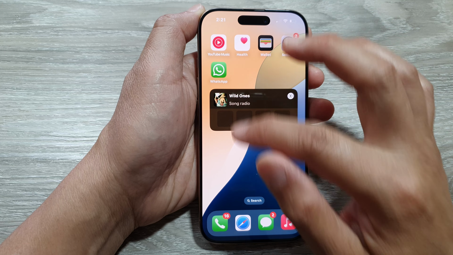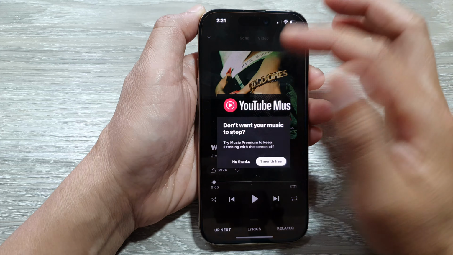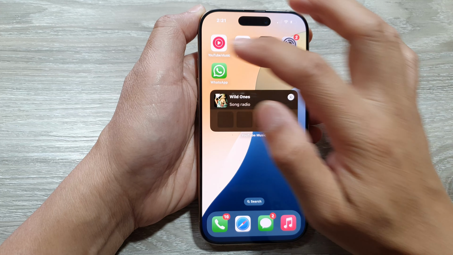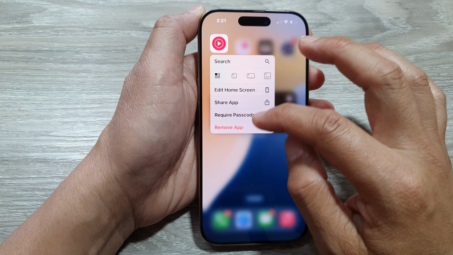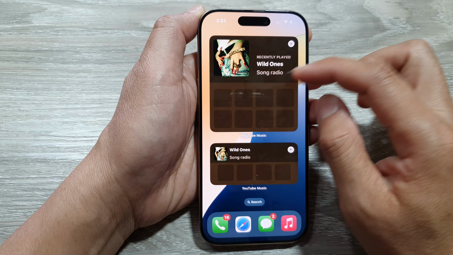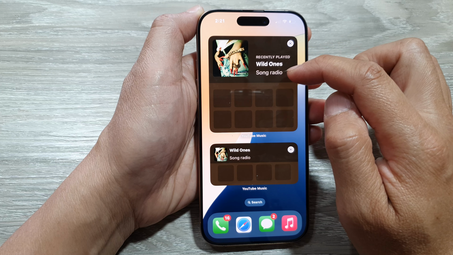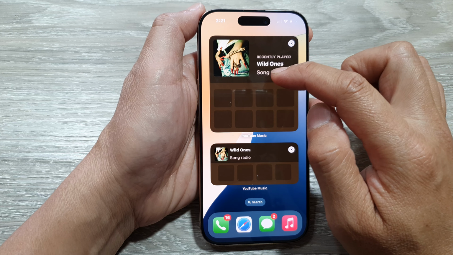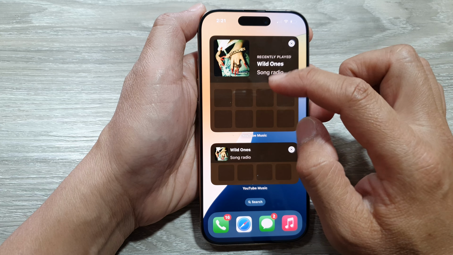So I can change it to a small icon. So I can open it, or I can show some details about the widget. So I can make it larger. It shows me a recently play songs from the app, but it doesn't allow me to do anything else.